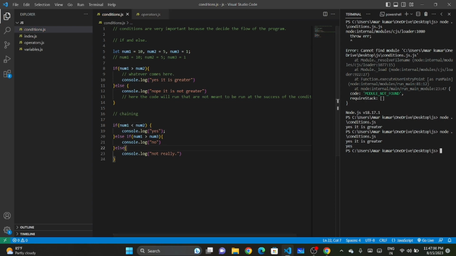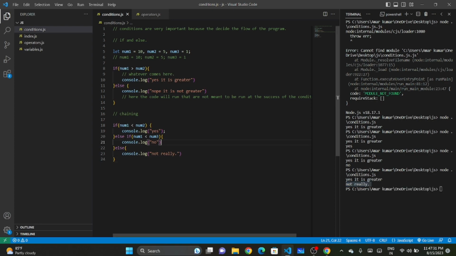Okay, so if now I do this, see, we are getting no, because this condition is getting evaluated to false and this one is getting evaluated to true. That's why we are getting no in the console. What if we make these conditions both false? So we could do this, and this time both of these conditions will be evaluated to false, and the default condition, which is in the else block, will be executed. Let me show you. See, not really. Alright, I hope this makes sense.